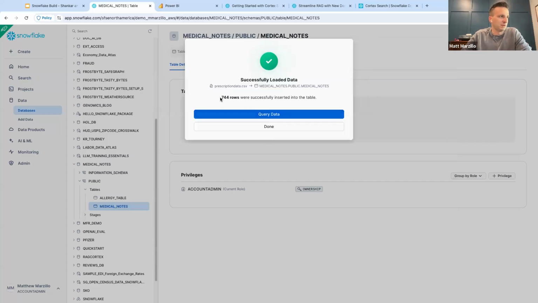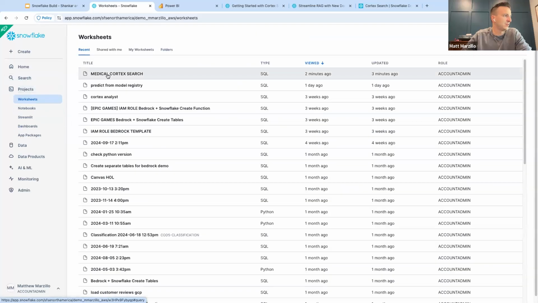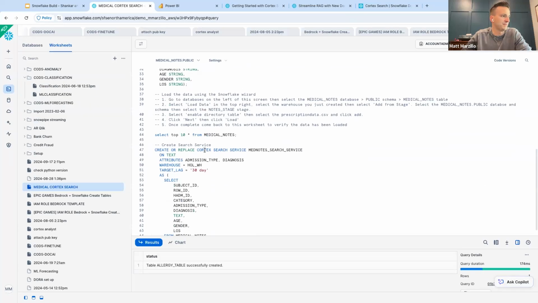And you see we loaded 744 rows. Let's just click done. We don't have to query the data right now. We'll click done, and then we'll go back into projects and into that worksheet we were just in.